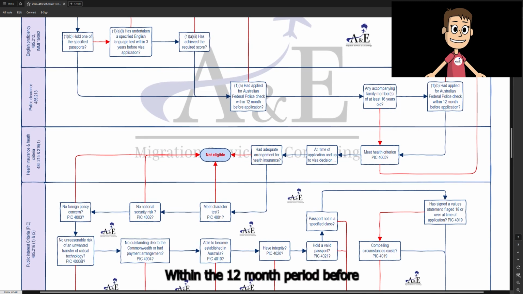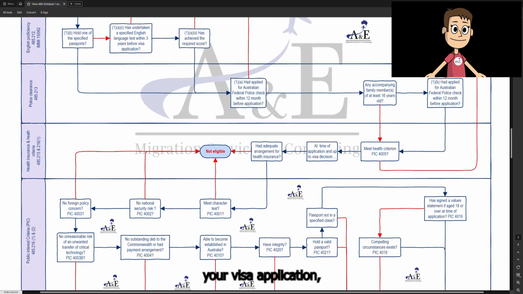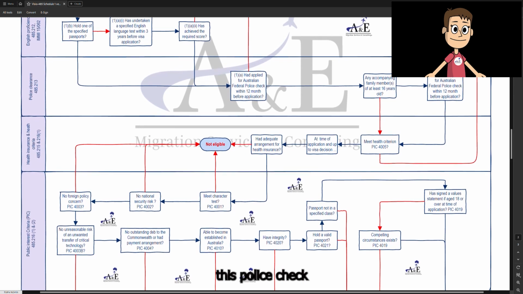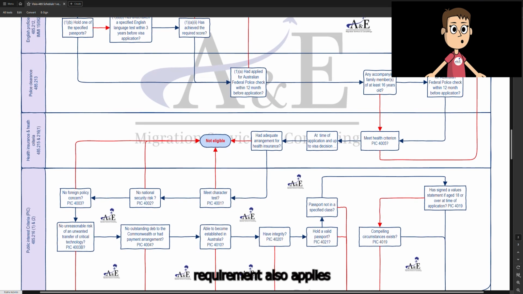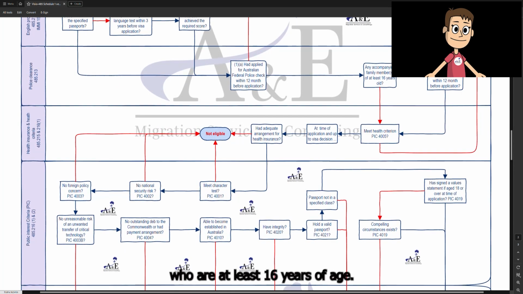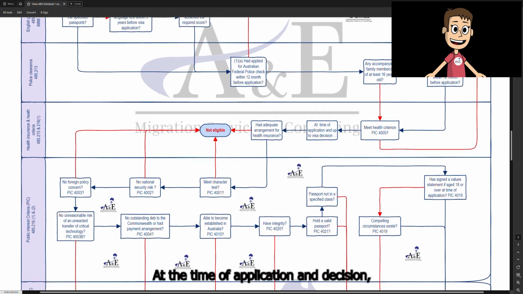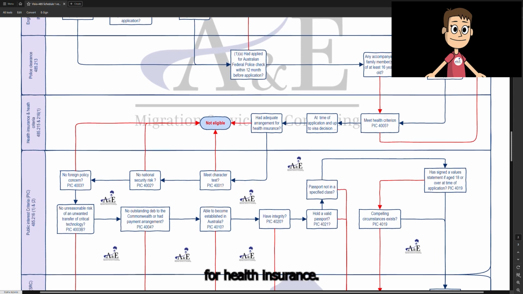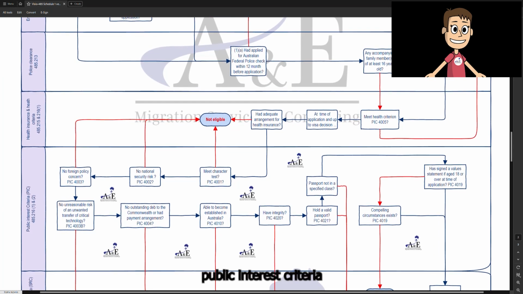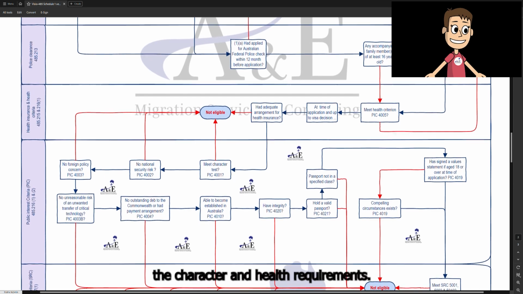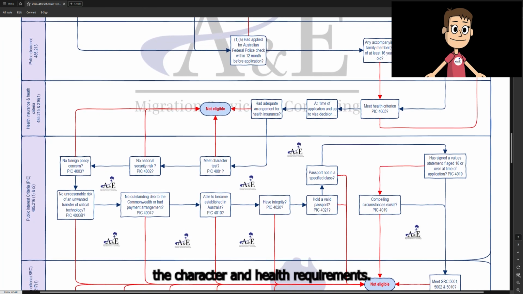Within the 12-month period before your visa application, you had applied for an Australian Federal Police check. This police check requirement also applies to any accompanying family members who are at least 16 years of age. At the time of application and decision, you had adequate arrangement for health insurance. There are various public interest criteria that you have to meet. In particular, the character and health requirements.